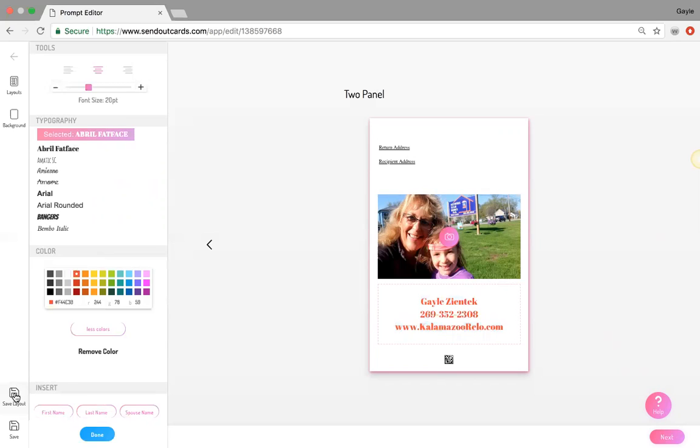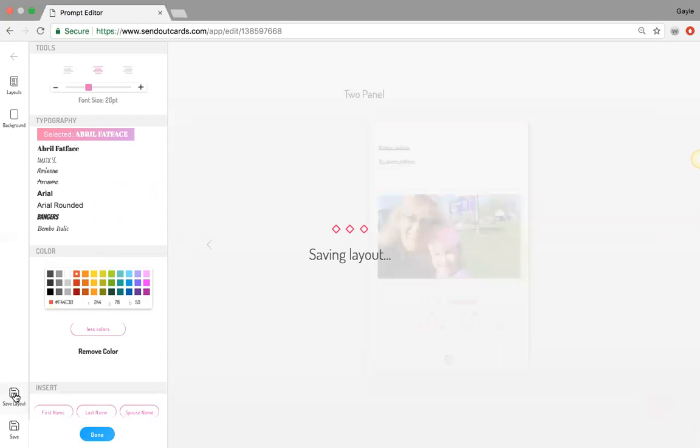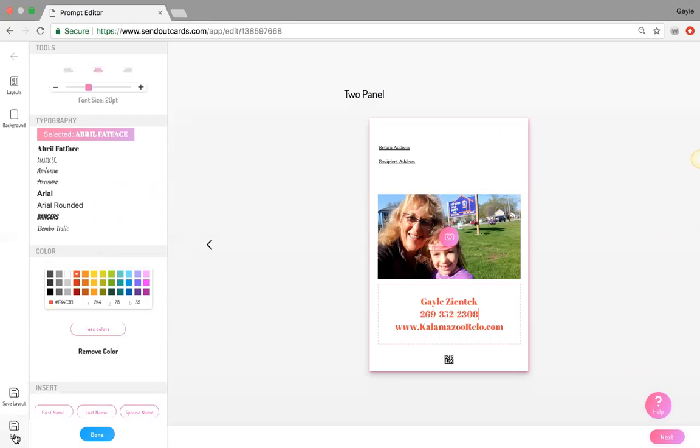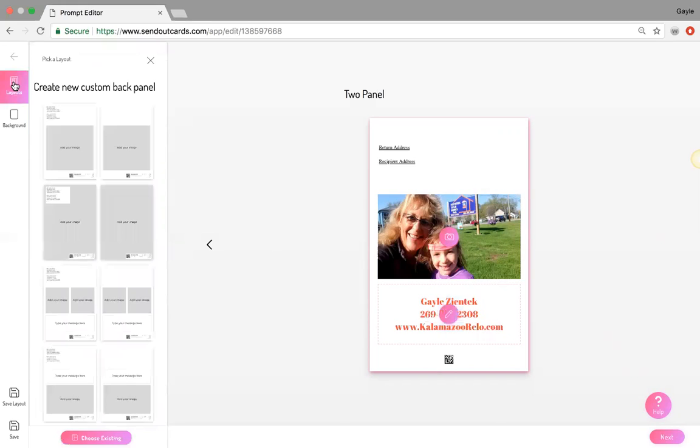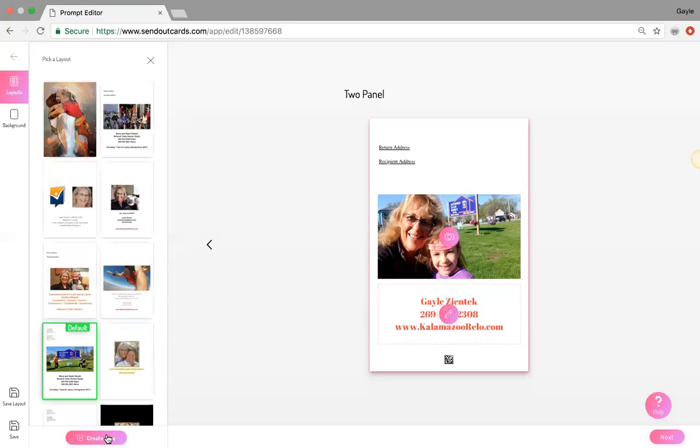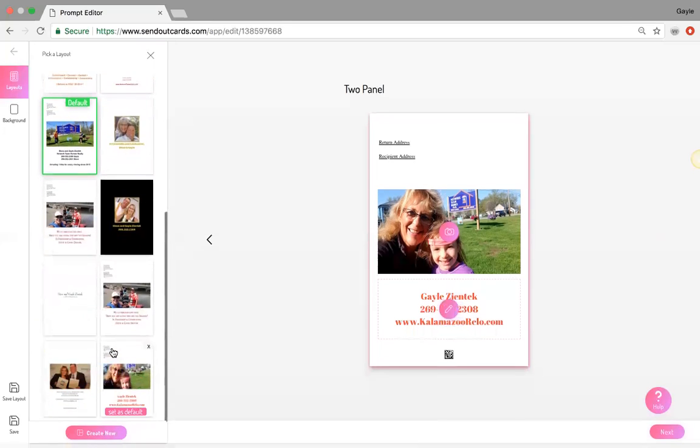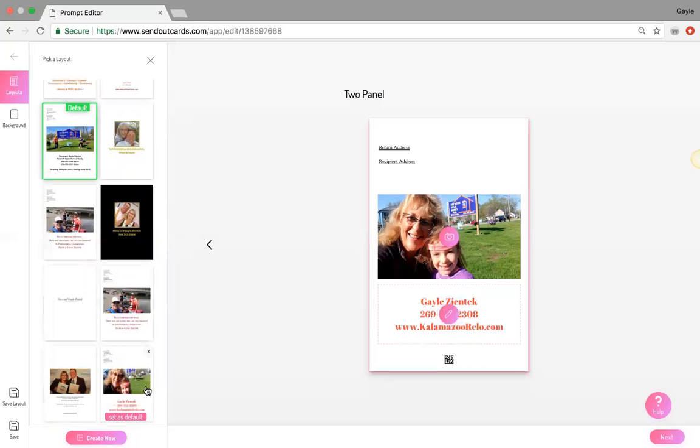And then over here, I'm going to click Save Layout. And I just click Save and I click Done. So next time when you go to send your card, when you come back to the layouts, you can click on Choose Existing. And you'll notice as you scroll through, you're going to find the layout that you created and saved.